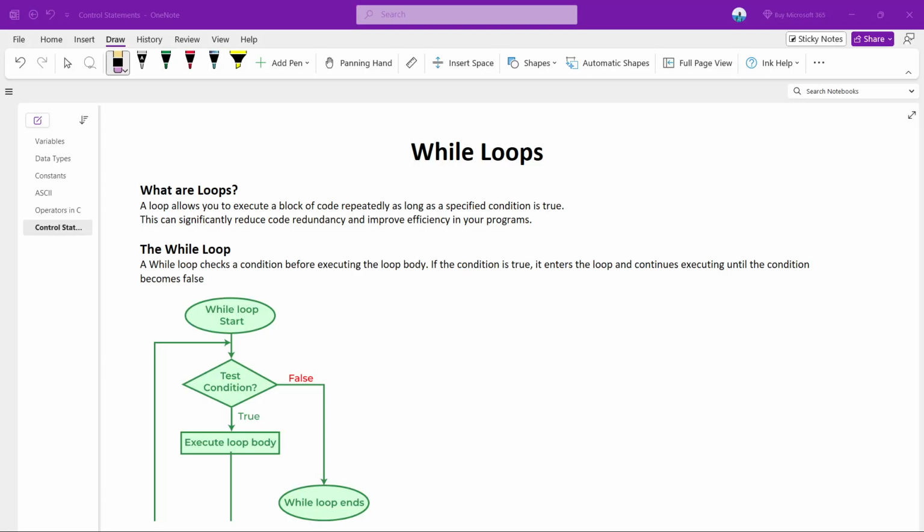Hey guys, welcome back to part 2 of control statements in C programming. Today we'll specifically focus on while loops and nested while loops, which are incredibly useful for repeating a block of code multiple times based on a condition. Now let's jump right in.